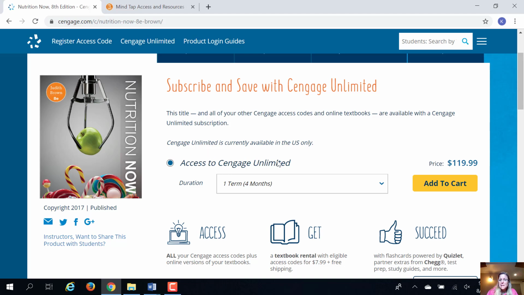Okay, with that, you need access to the Cengage. Either you can buy the unlimited, which is $119.99 right through Cengage, or you can buy it in the bookstore. So if you have financial aid and you need to use the bookstore, you're going to pay a little bit more, but you could use your financial aid. If you want to try to save some money, I would suggest buying it directly from Cengage.